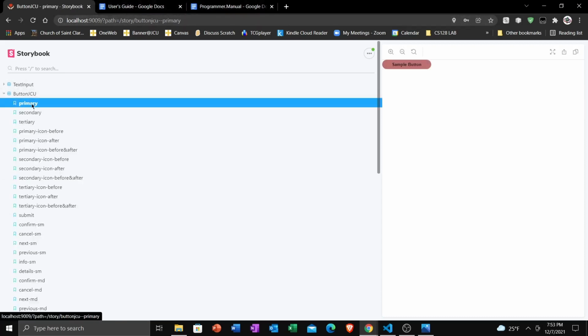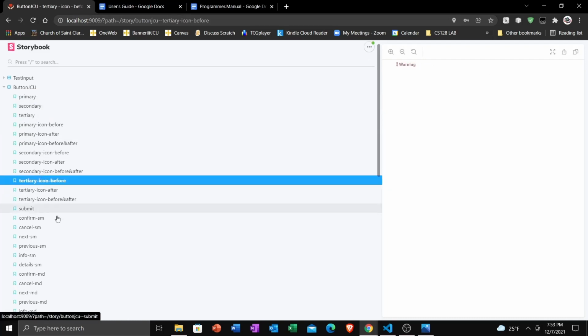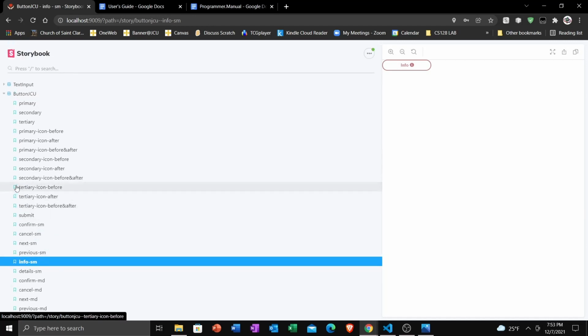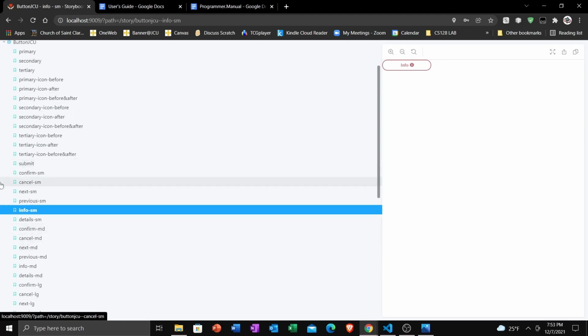The button component that we worked on has a lot of different kinds. You can specify the kind via prop, and there are different types of behavior that would happen depending on what kind of button you determine it to be.